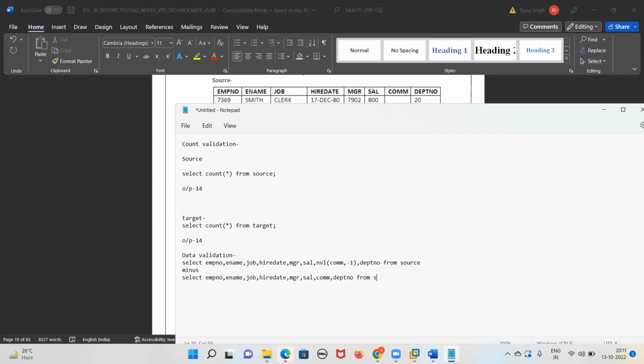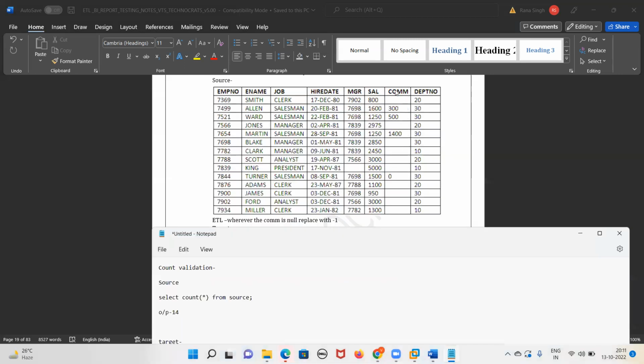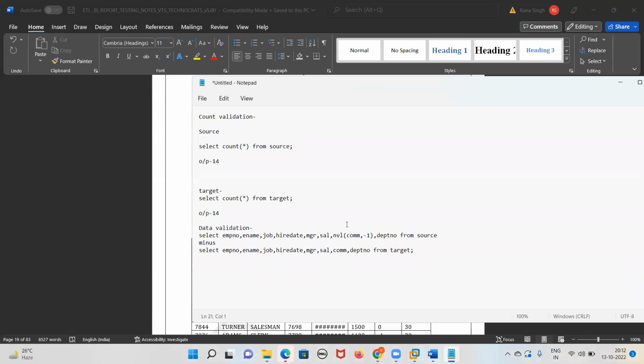Source minus target gives the data present in the source but not in the target. What is this NVL? Anu, what is NVL? To replace the null value with a value, we use NVL. That NVL function says that wherever the commission is null, replace it with -1. That is the transformation logic. So after using this function, wherever the commission is null, it is replaced with -1.